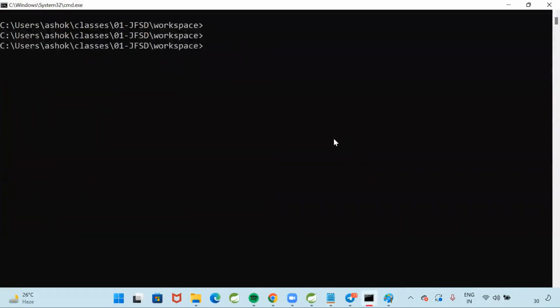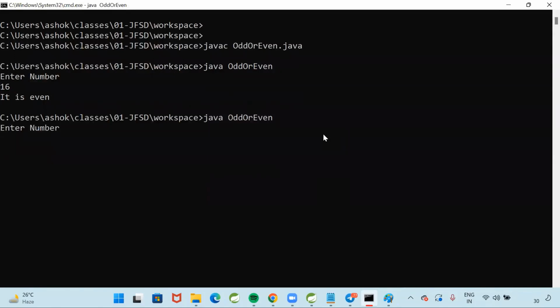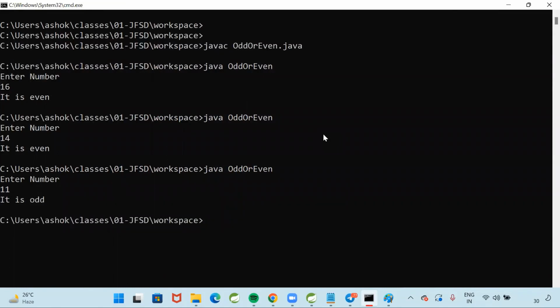I changed my code. Can I run directly or do I need to compile? Compile. javac OddOrEven dot java. java OddOrEven. It is asking enter number. Let me give 16. It is even. Enter 14. It is even. Enter 11, odd.